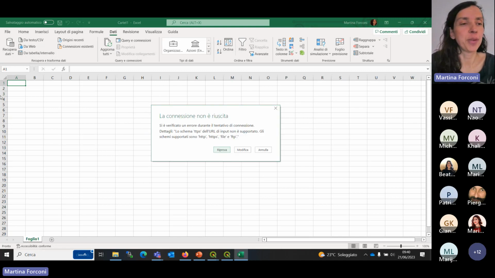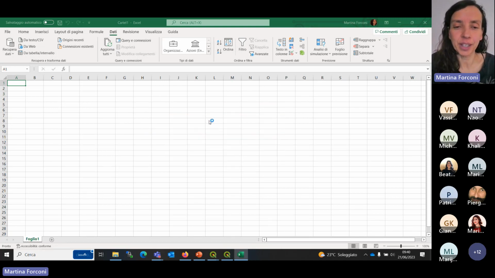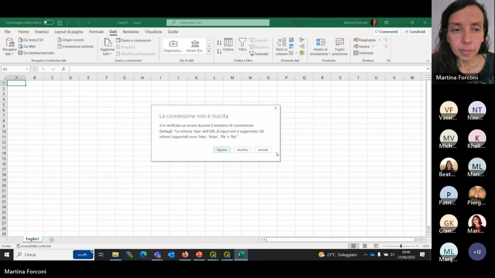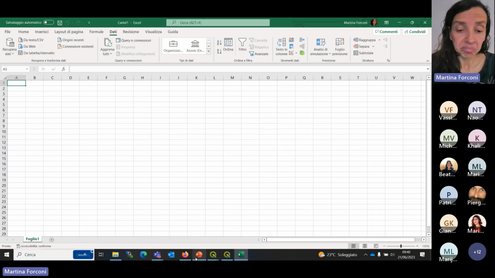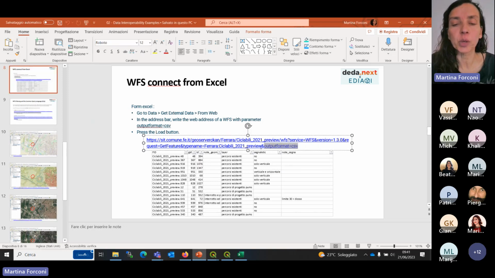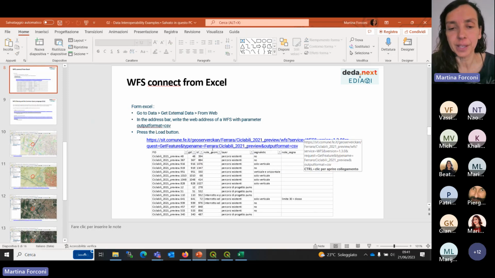This one I did not try before, so let me modify. I don't know, maybe I have to put... no, I don't know. Then we will try to check. Because I have to put the format.